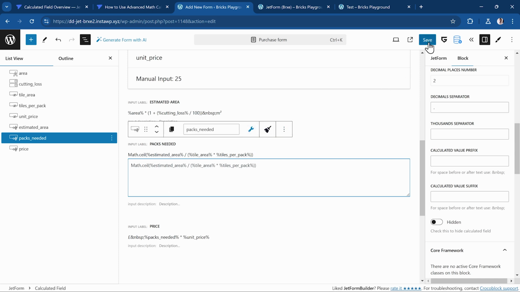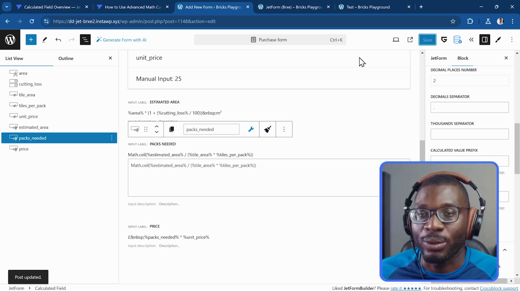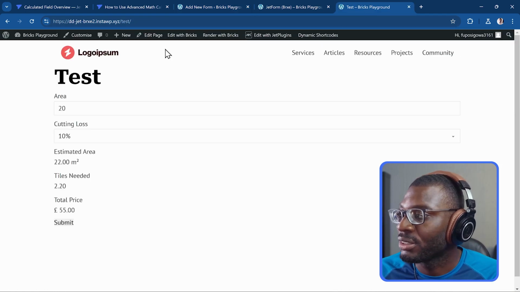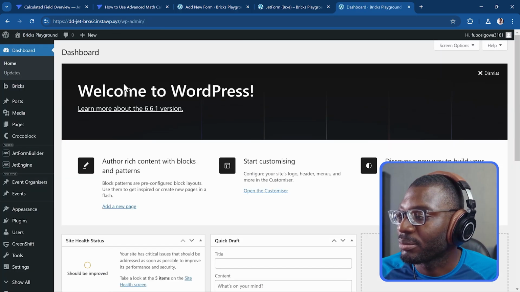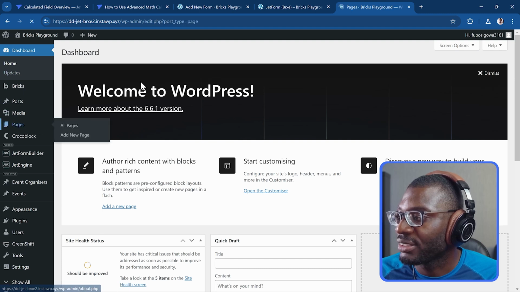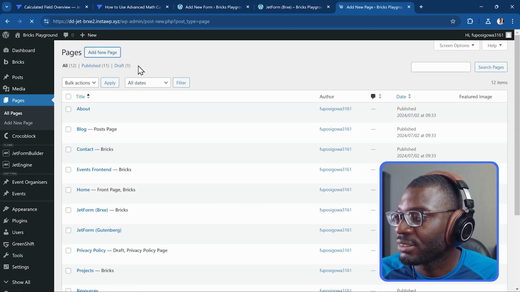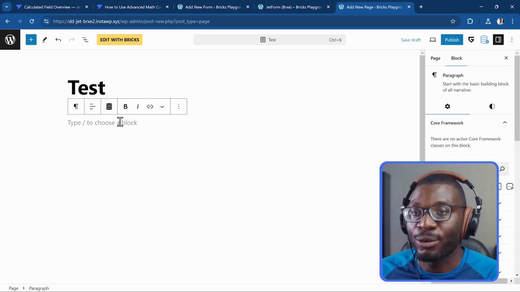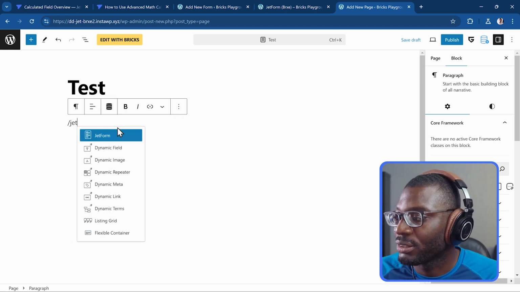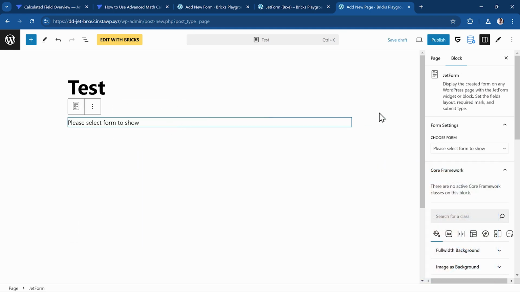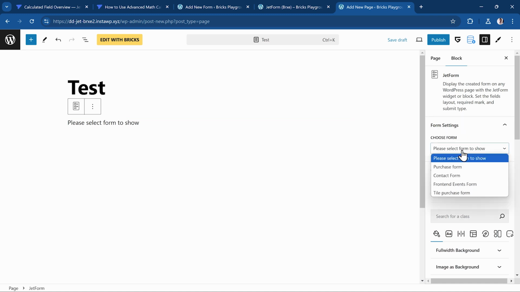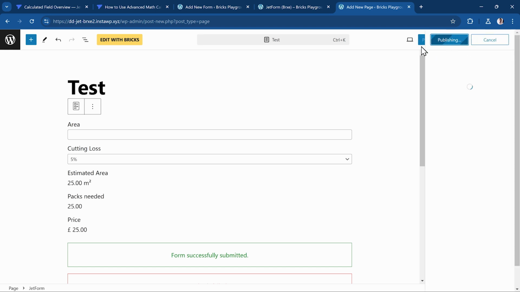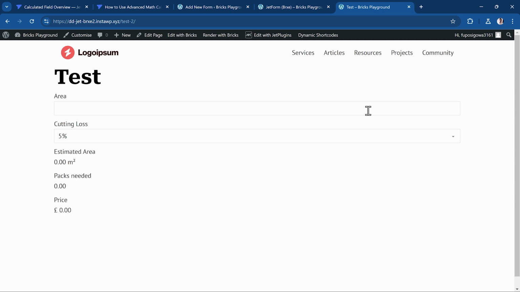So that is all. So save it. So now we can go ahead and test the form on the front end. So come to a page, click on Bricks Playground, go to the pages, create a new page, and then just say maybe test. I'll add in the form, so /jet, then choose JetForm. We'll go ahead and select the exact form, which is the purchase form. And when I publish it, then I'll view the page.